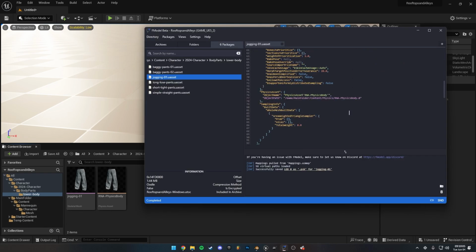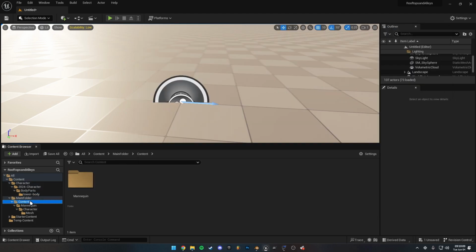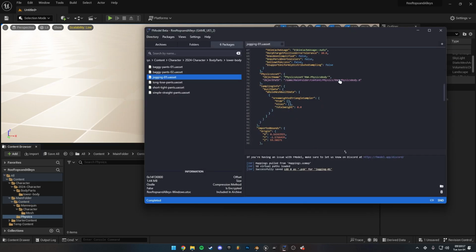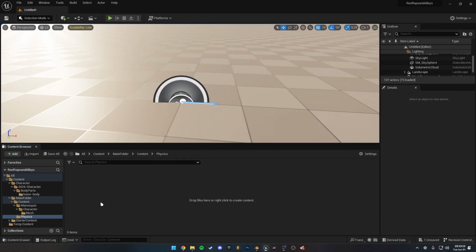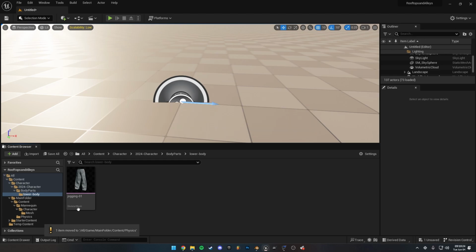The next one: main folder, content, physics. So main folder, content, and here. Alright, physics. And see how that one's there? You just gotta drag this one into physics. That's that done. And because I'm not using textures, I'm gonna create a material.